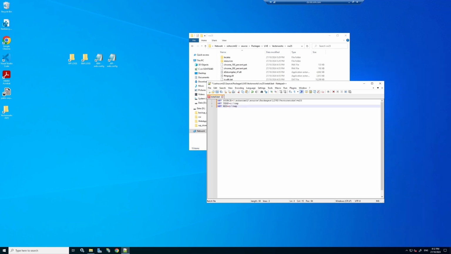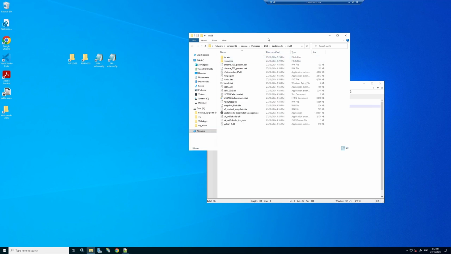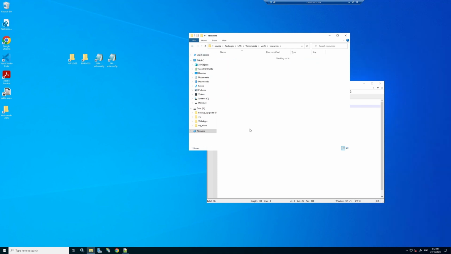Then we're going to go C/resources. Because once we copy this over to the C drive, this resources folder is still going to be inside here. So this will just be C temp/resources. Okay, that's why we're doing that.